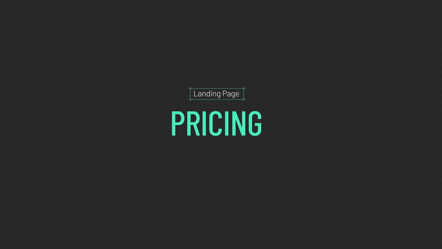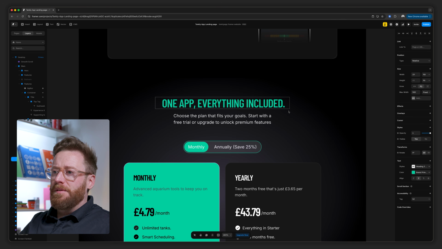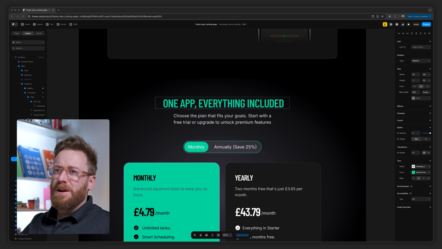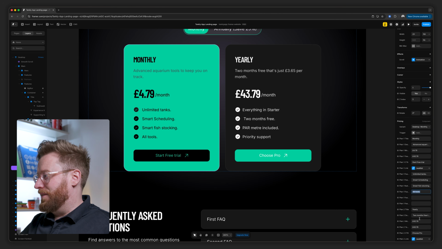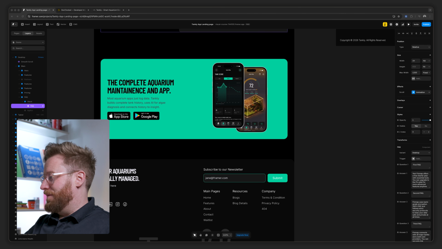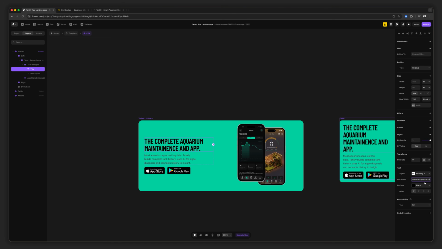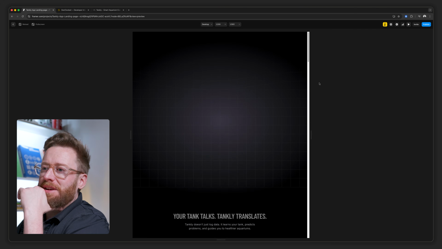Simple, affordable and transparent pricing for everyone. Who really cares about that? So let's change this to one app, everything included. Again, these plans, we don't really want to use this language here. We want to be a little bit more persuasive. So what we're going to do here is go start free trial. We want the app pusher to really stick out and tell us what we need to do. And I think instead of the SEO driven, the complete aquarium log app, Your Tank deserves better than guesswork. Just those few little handy tidbits give us a much tighter, constructive landing page.